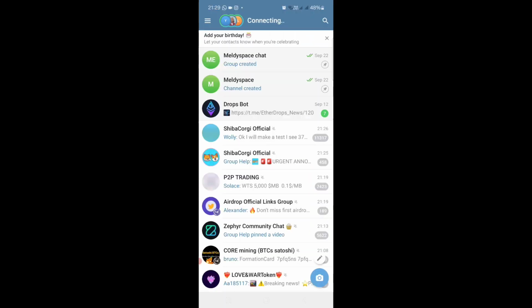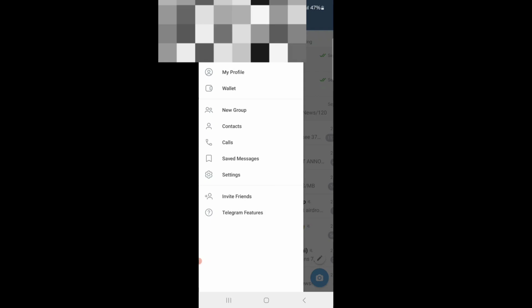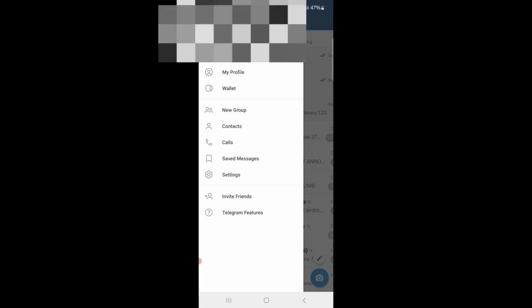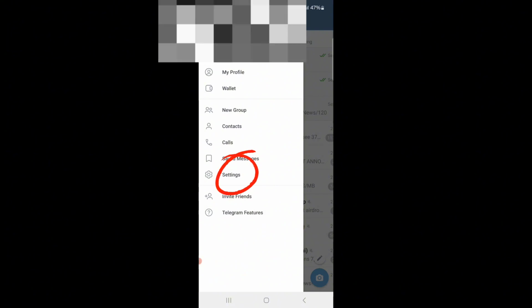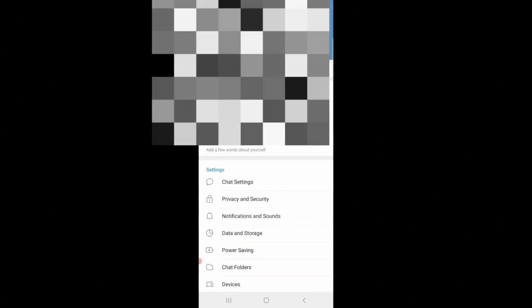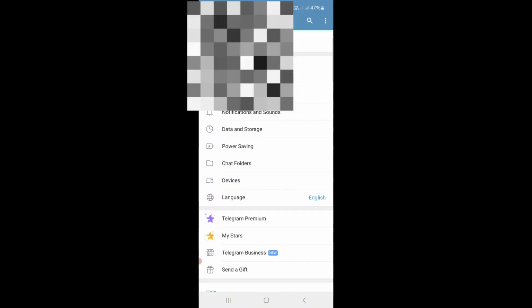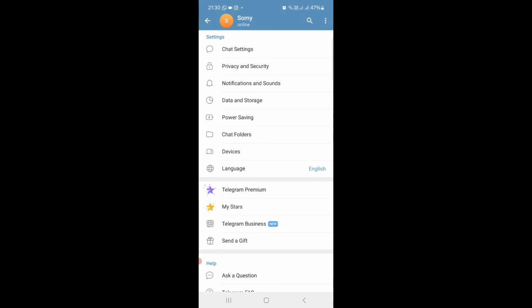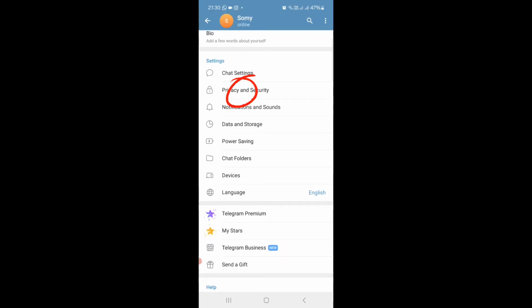It's super simple. Open your Telegram app and head over to the settings menu by tapping the three lines in the top left corner. This top left corner here. And the next thing you need to do is go to settings, then you scroll down to privacy and security, which is the second one, privacy and security.